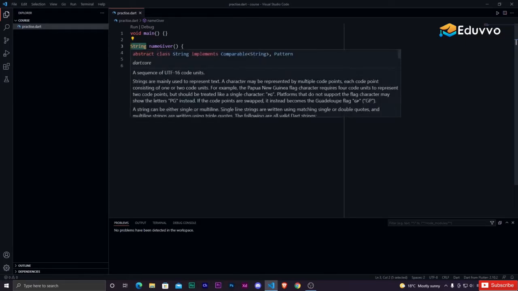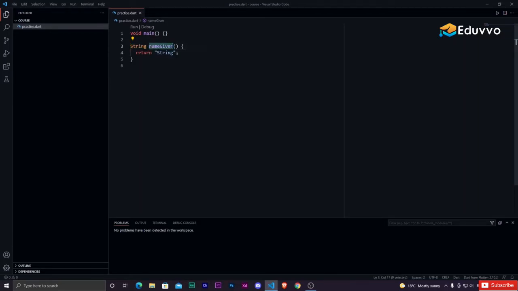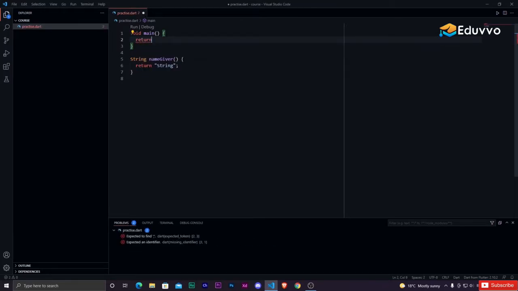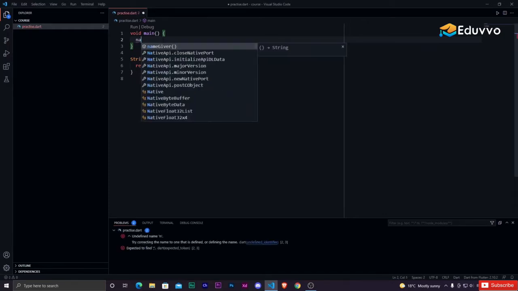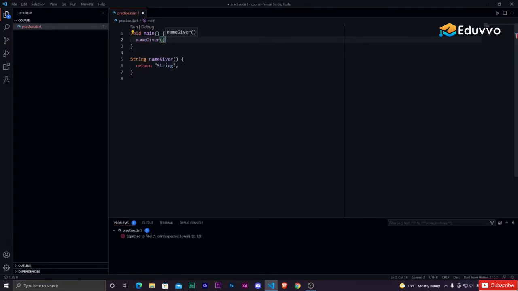So now you can see that the return type for this function name giver was string, and we are returning a string. But void means that this function will not return anything. This means that if I try to write a return statement here, it will give me an error. So this means that you cannot write return directly in the main function. So now what I can do is I can just write the function in the main, and I can save the file.